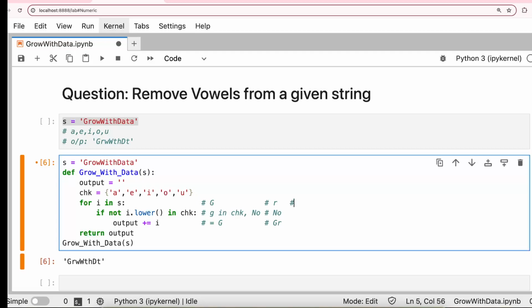The next one is O. So it comes here, it checks whether O exists in check, it's yes. So it doesn't go inside the if block, it just goes back again, and then it will get the next one, which is W, and then continues. So whenever there is a vowel and it's in the set, it skips, and it just concatenates only those elements which are not vowels, and we output this. So this is a very simple code.